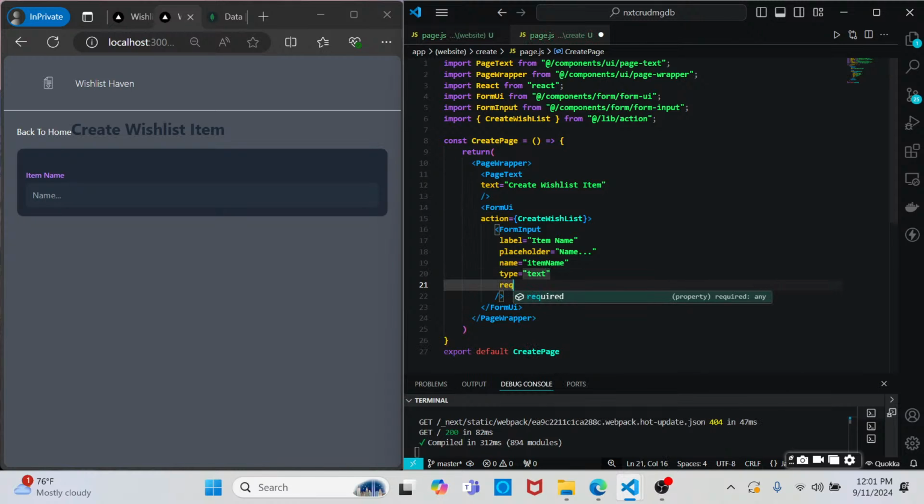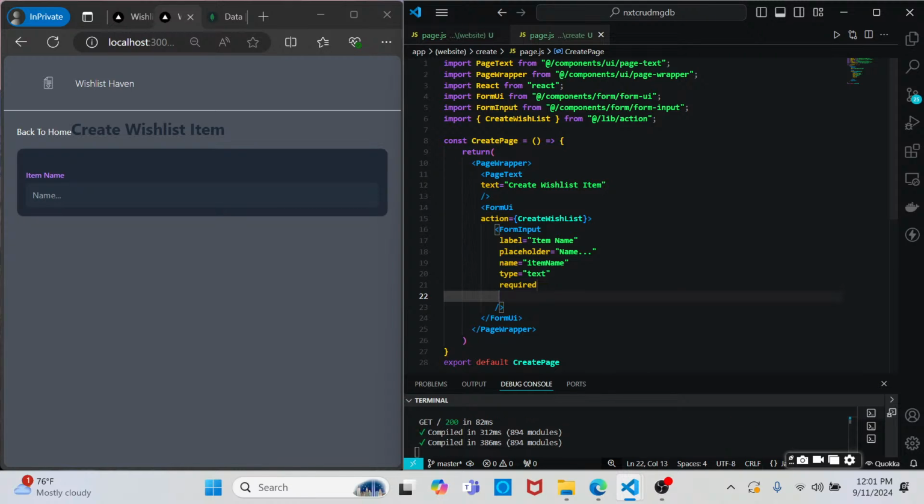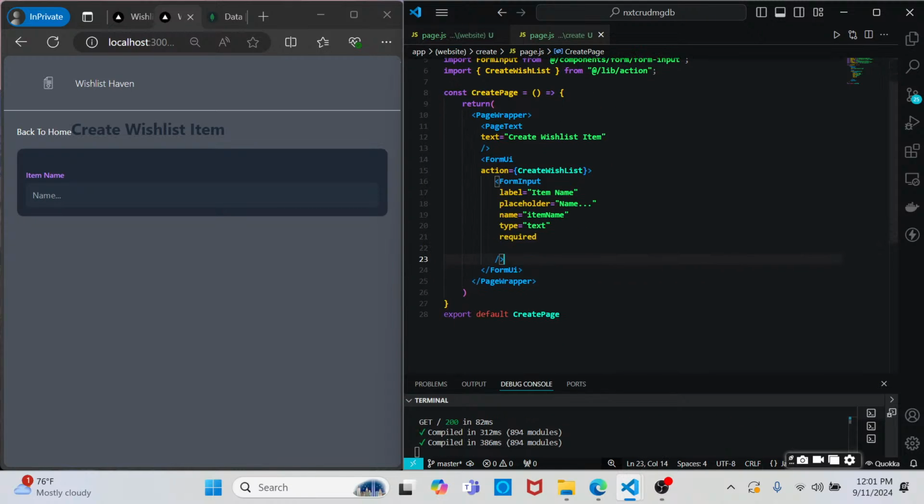We'll set required to, well, we just set required. And then the label, well, we already have the label. So we got the name, the text, the placeholder, required. Perfect. So we can hit save. Next up, we want to add more inputs.